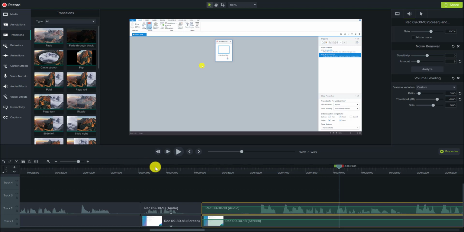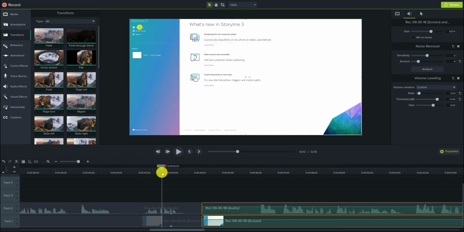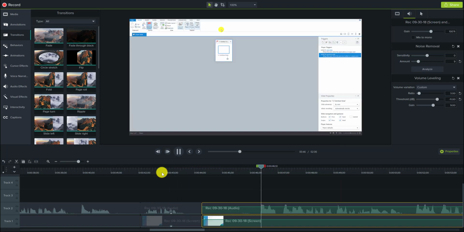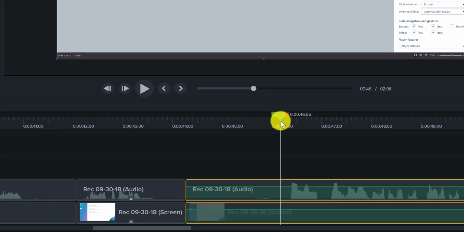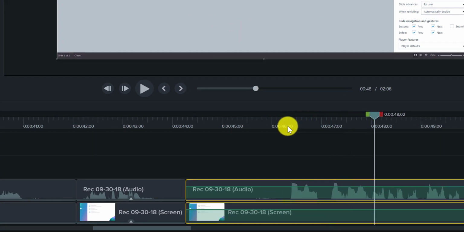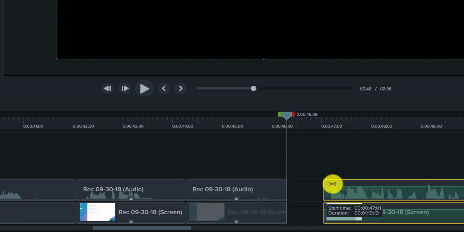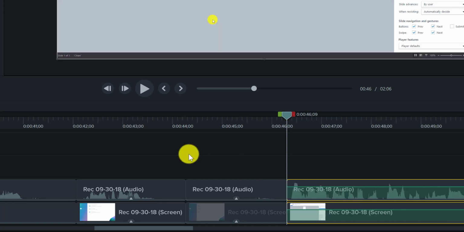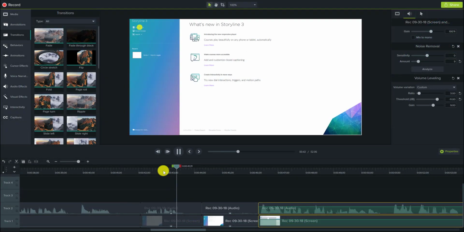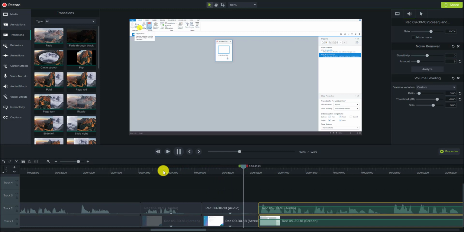Click on this. And when Storyline 3 opens, okay, so I hesitated here a bit, so I'm just going to cut that. And when Storyline 3, on this. When Storyline 3 opens up, it always opens up to this.